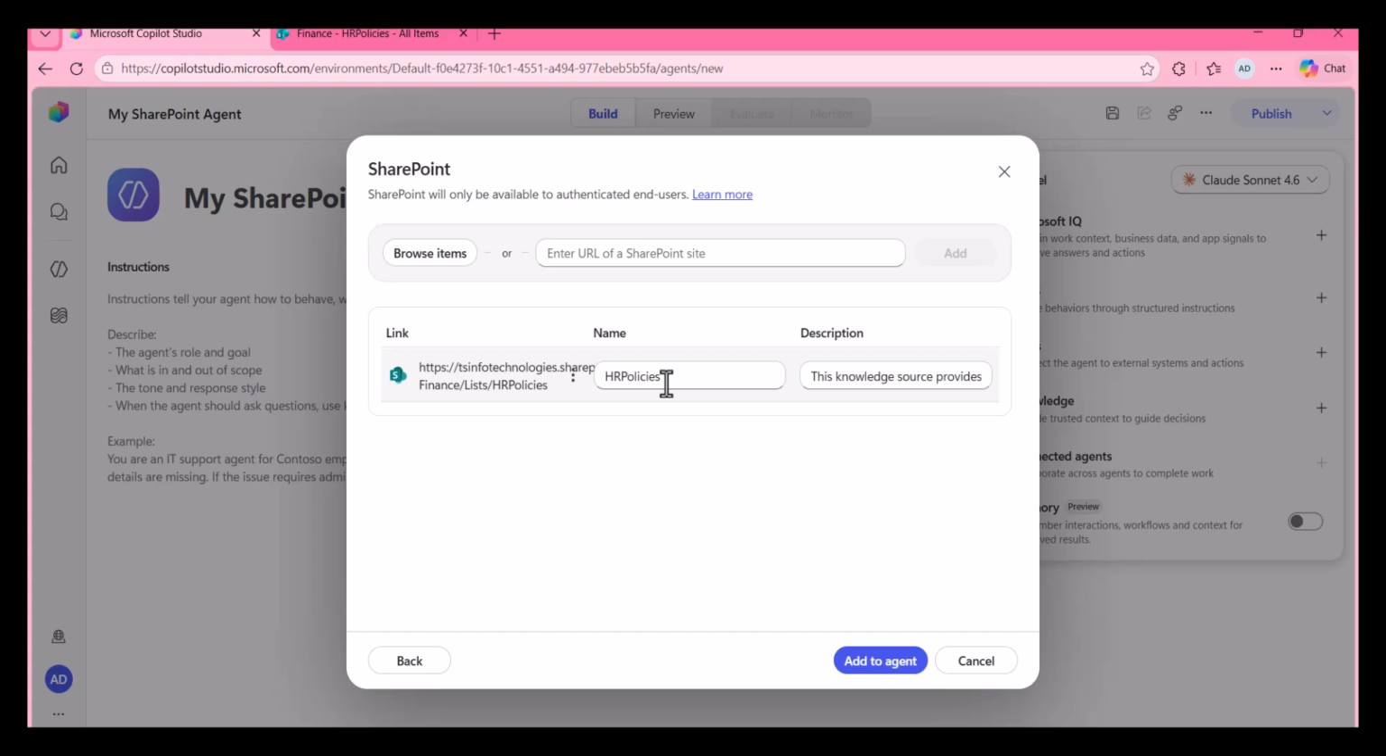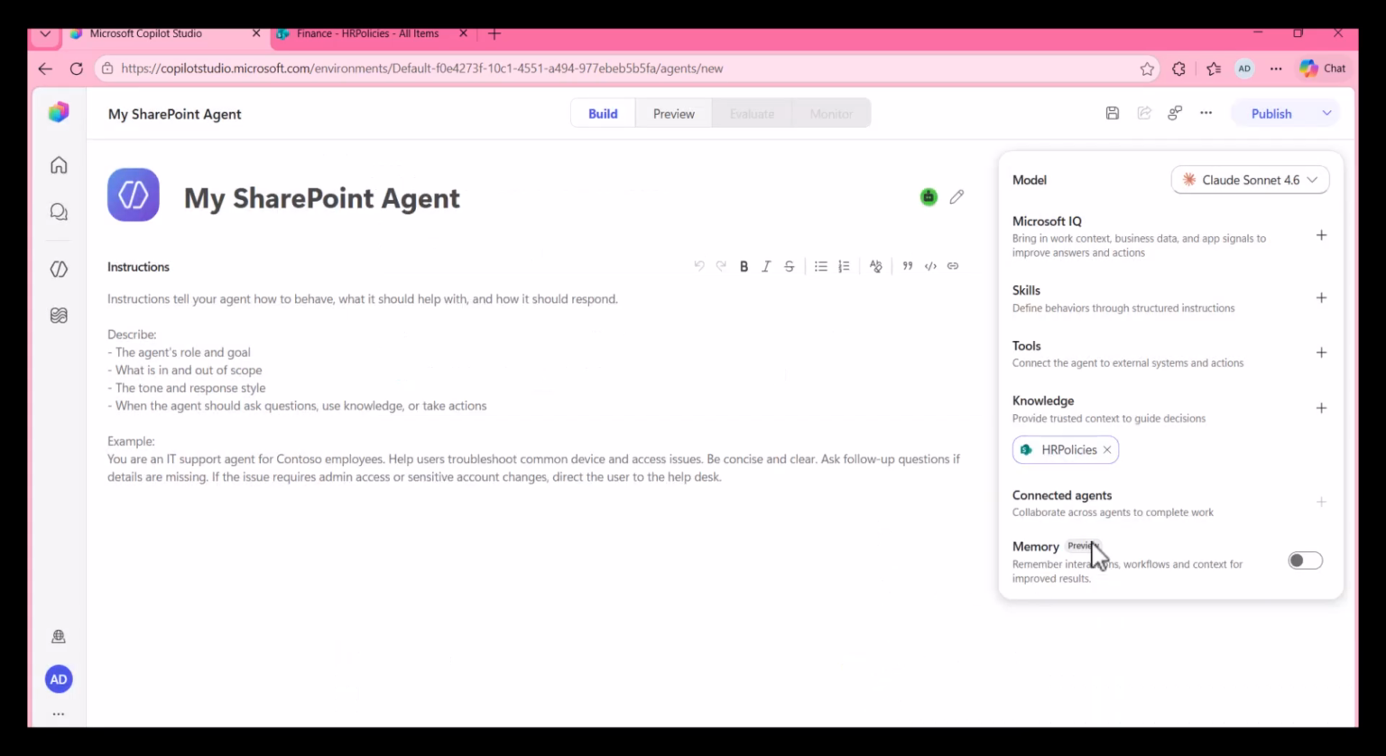If you want to change the list name, you can change the display name here, and it has added some description. If you want to add any more description, you can add. For this example, I will not add any other description. I'll just click on Add to the agent. Once I click Add to the agent, you can see the SharePoint list is added.